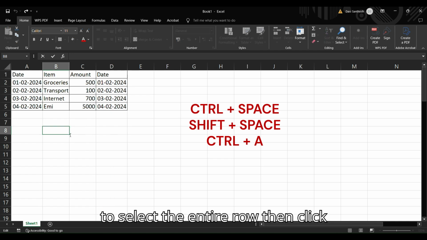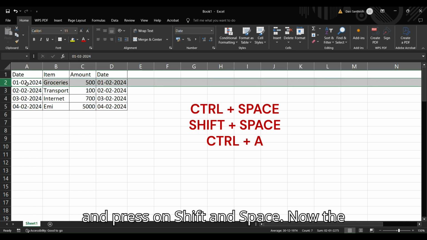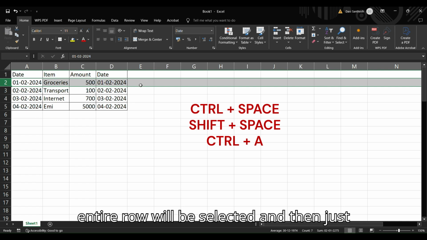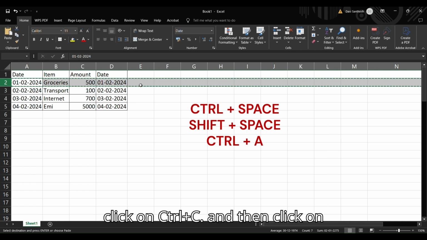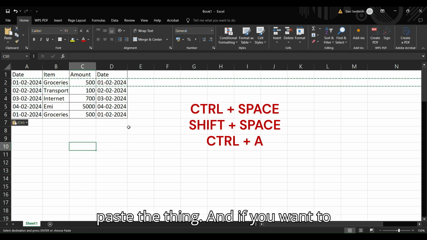If you want to select the entire row, click on the target cell and press Shift and Space. Now the entire row will be selected, and then just press Control C and then Control V. In this way you can paste it.